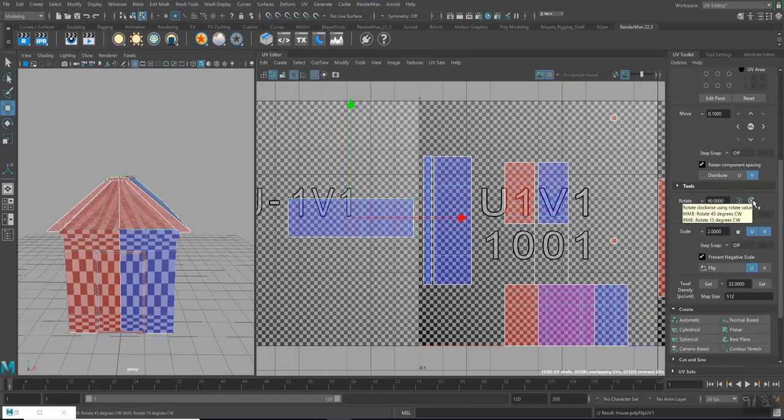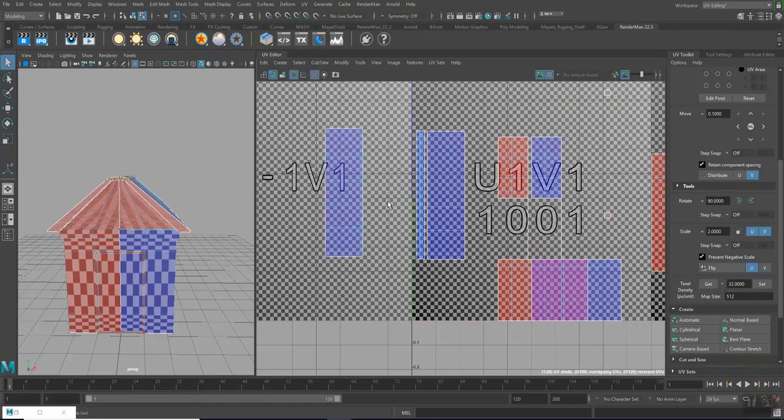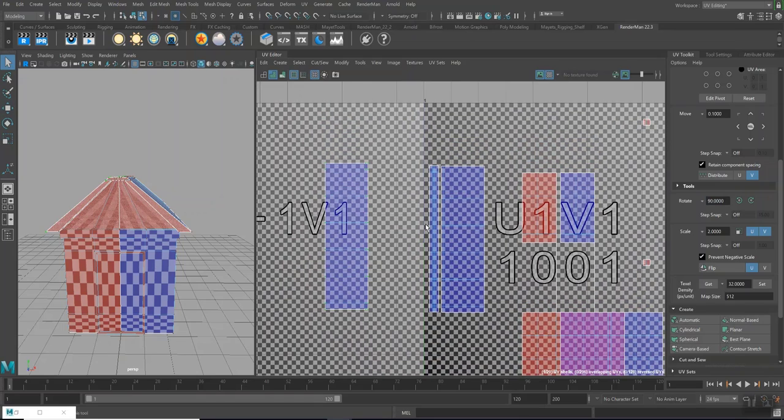I can also rotate things at increments. Now, right now, this is at 90 degrees. If I wanted to, I could change it to 45 or 15. So if I rotate it like that, it rotates at 90 degrees. And so now it appears as if it's in the proper direction as the rest of the roof, and that it will actually be sewable.